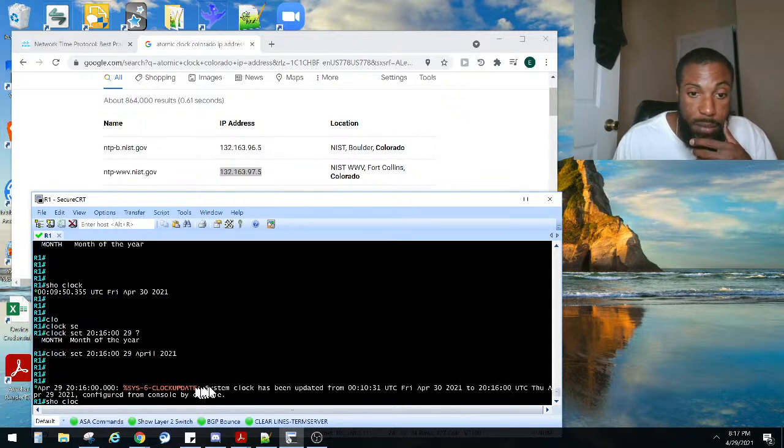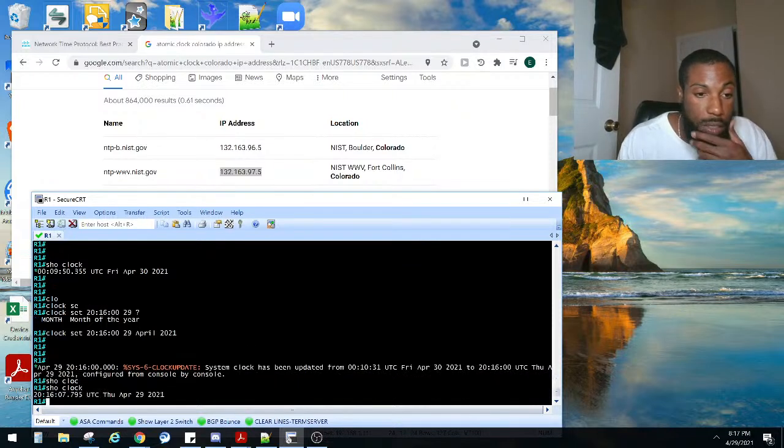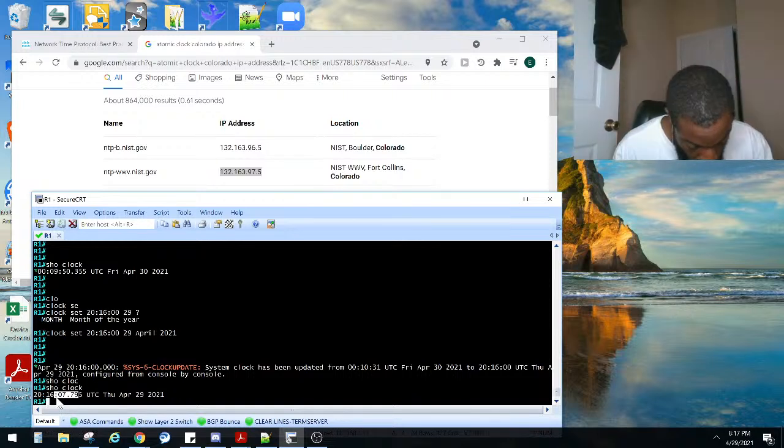So now we do that with show clock. And notice right there, it says system clock's been updated. Right? But we show clock, and we see now we've got the correct time, right? But we manually set the time there. That's what we did there. So now let's set the time zone, right?